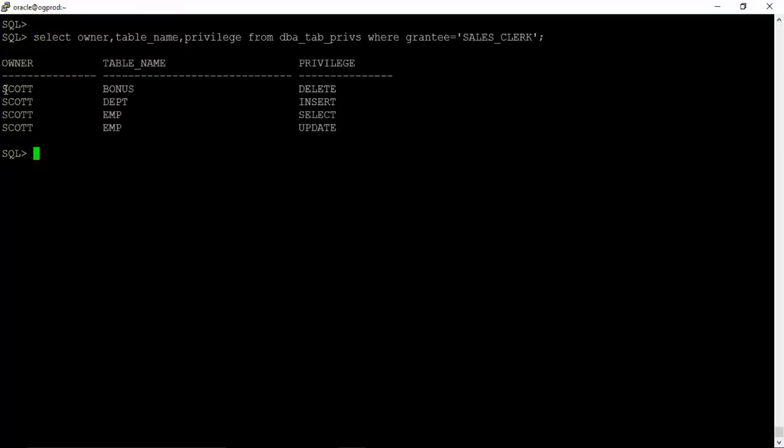We can see that sales clerk has delete permission on the bonus table, which is owned by the Scott user. Sales clerk has insert permission on the department table owned by the Scott user, and select and update privileges on the employee table, which is again owned by the Scott user. This way, you can figure out what all privileges a user or a role has on particular tables. Remember, you can even query this by restricting the where clause to the owner name or to a table name as well.